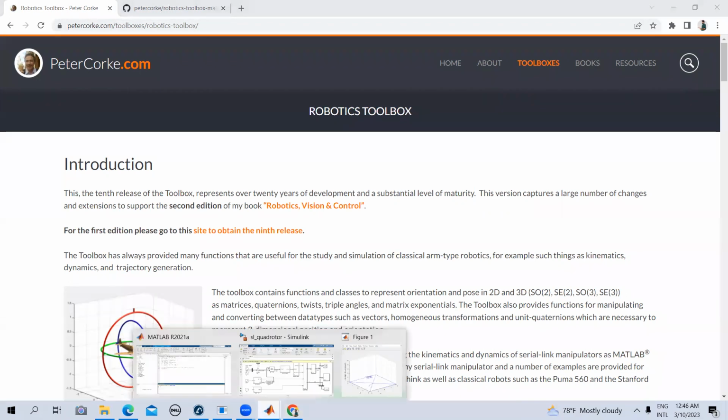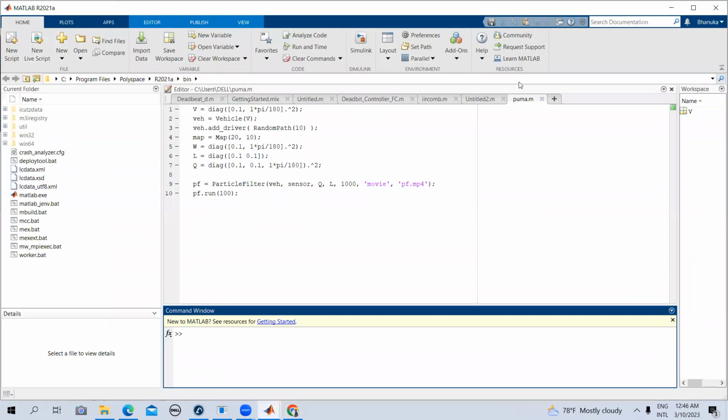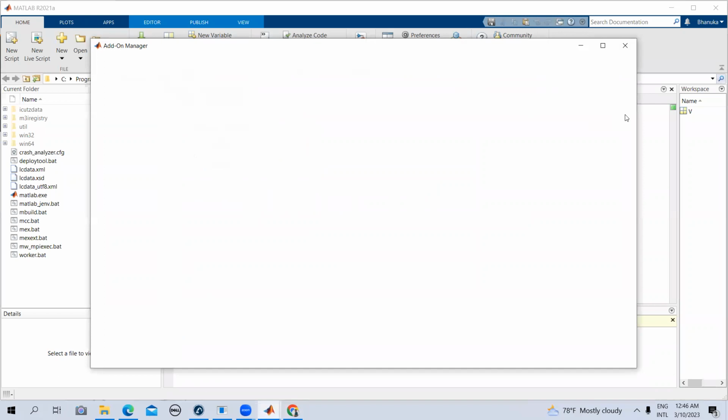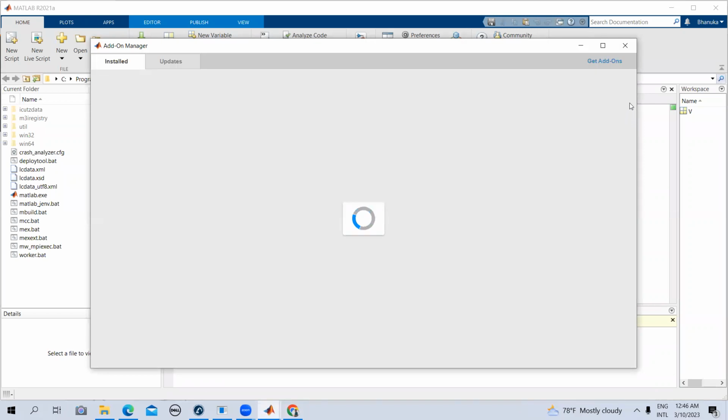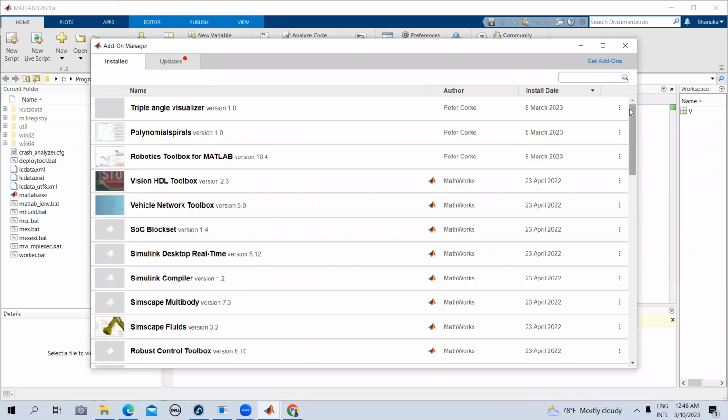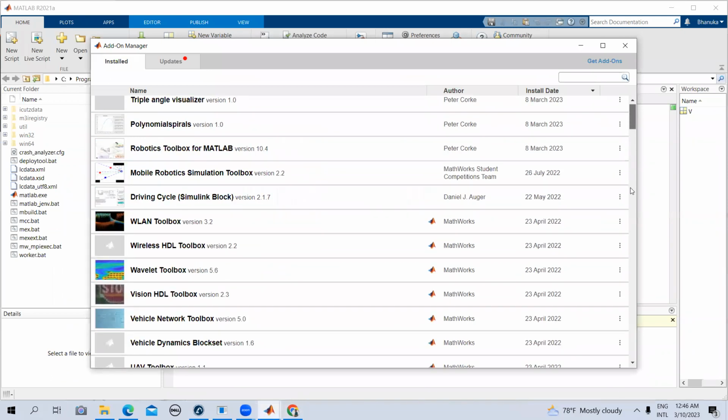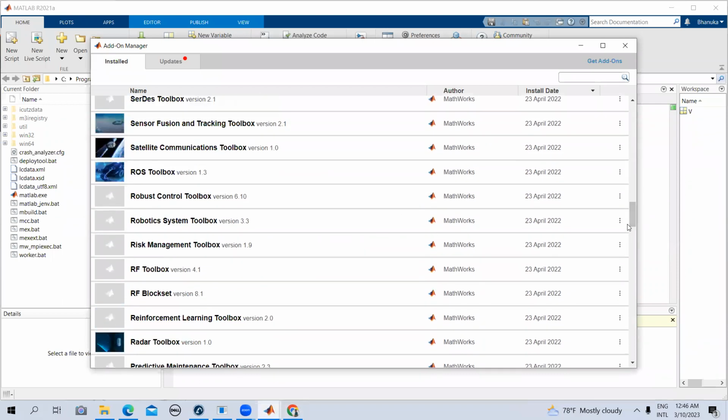If you go to MATLAB, go to Home, go to Add-ons, and go to Manage Add-ons, there is already a toolbox installed by MATLAB. That is not the add-on that we will be using. If you go down here to robotics, you can see that there is a Robotic System Toolbox. The author is MathWorks. This is not what we'll be working with. This is a separate environment, a separate add-on.